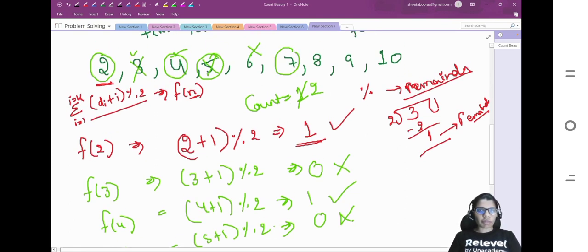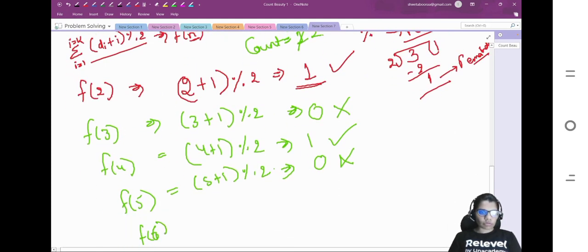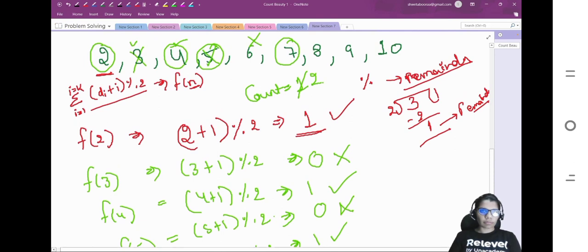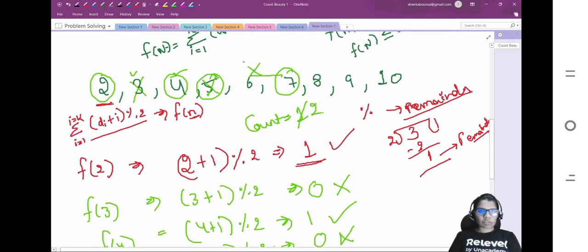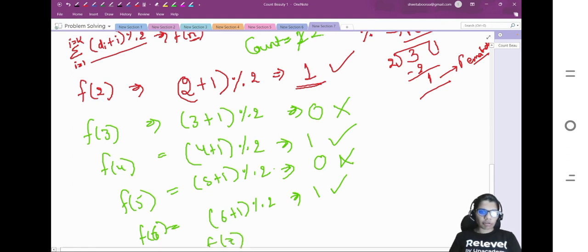So now when we come to 6, on 6 you can see f of 6 would be 6 plus 1 modulo by 2. So 7 modulo by 2 will give you 1. So it's a beautiful number. So we can say, okay, 6 is also a beautiful number, right? As we have just checked for 6. Now we are checking for 7. So by now you must have got the idea that 7 won't be a beautiful number because plus 1 would make it 8 and 8 modulo by 2 would give you 0.